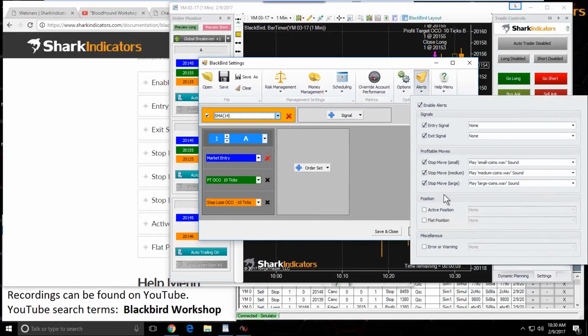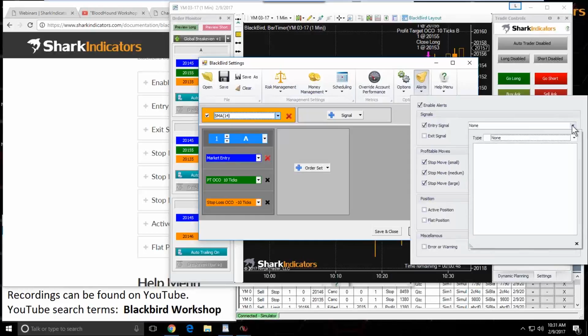So these alerts are slightly different than the position alerts down here. So if Bloodhound gives you an entry signal, then this alert will fire off. Or if you're using an indicator and your indicator provides you an entry signal, this alert will fire off. And so the next step is to select what type of alert you want.